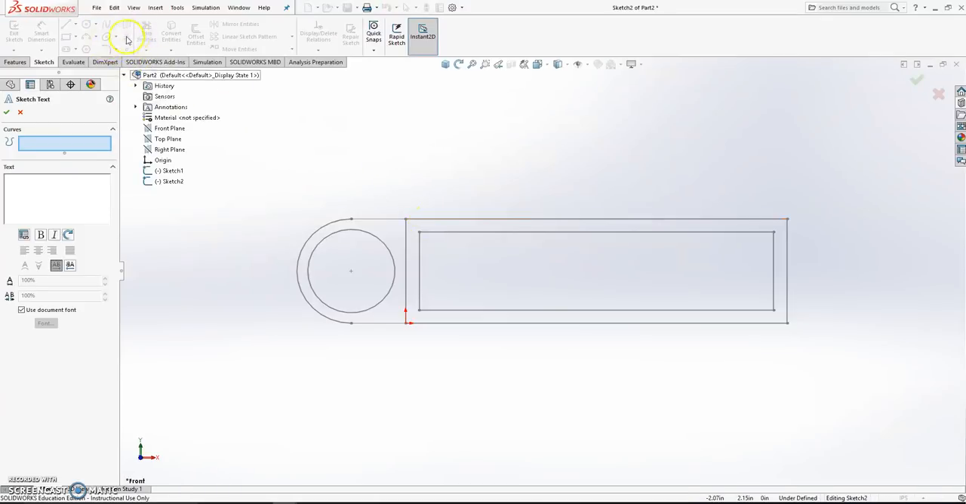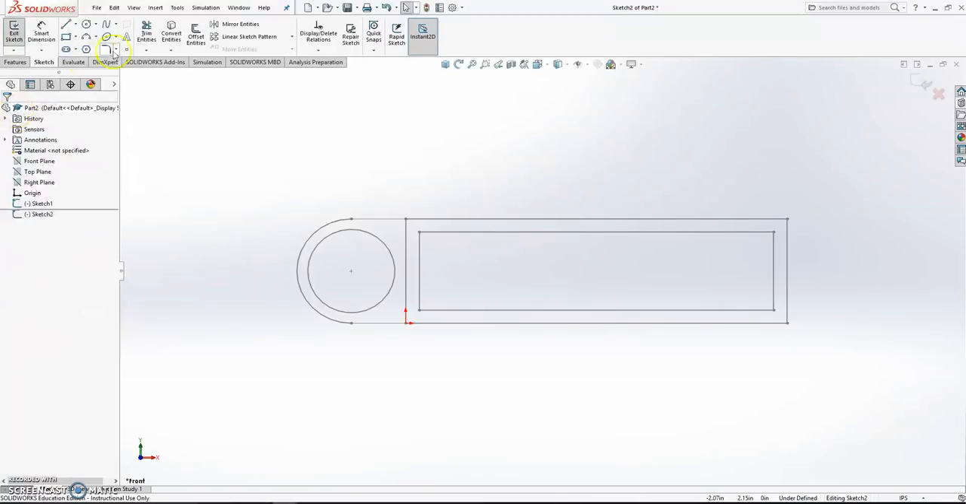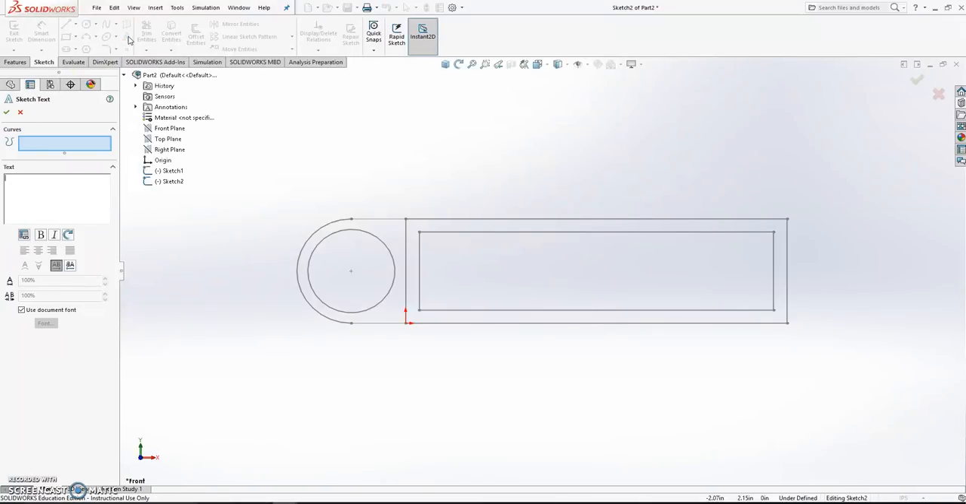So I click the text box, the A symbol. Okay, put my name in. I'll make it all capitals. And you can see the name pops up down here, and it's also very small. So in order to change the font, we are going to uncheck this box, use document font, and click font.